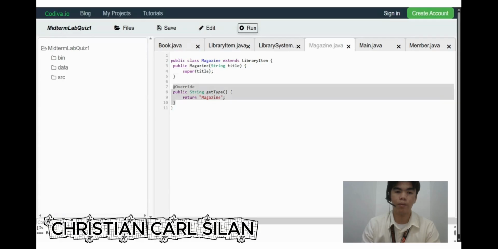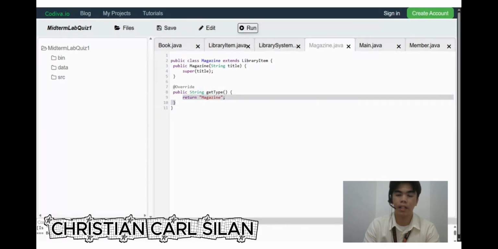So next we have the Override annotation. It signals that the parent class LibraryItem already has a method called getType, but you want this Magazine class to provide its own specific version of that method, ignoring the parent's default answer. So public String getType defines the method that will be called whenever the system asks this object what kind of item it is.